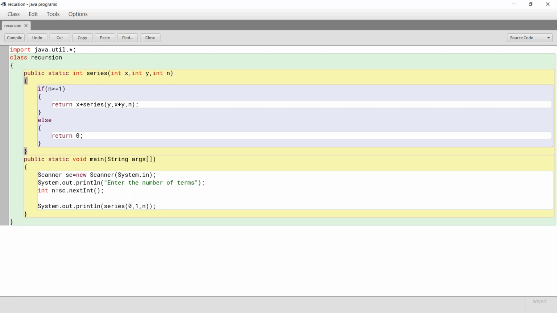So that means I am receiving 0 and 1 here. Obviously 0 will not contribute anything, but still my responsibility is to return 0 plus the rest of the series. For the rest of the series, I am sending 1 and 0 plus 1, that is 1 and 1. For the next run, I'll be sending 1 and 2, and so on. So automatically everything will be calculated. I just need to take care of where I'm ending.